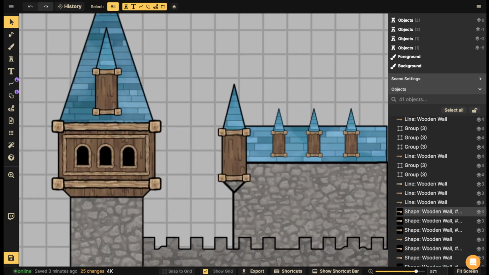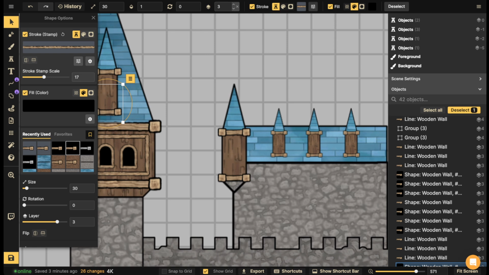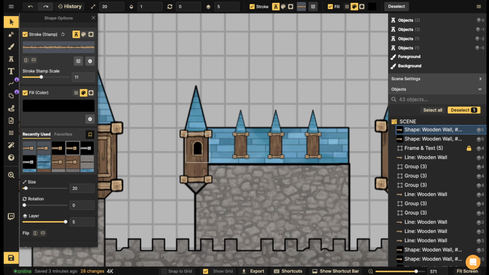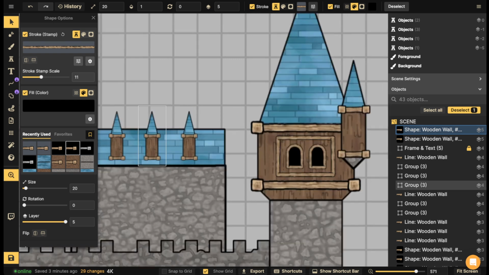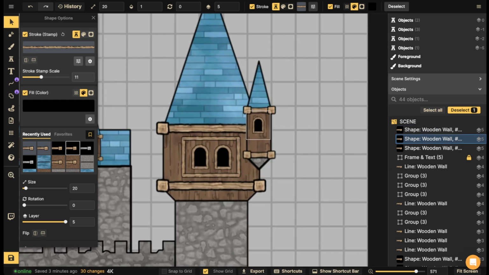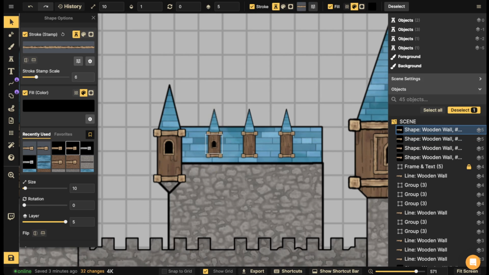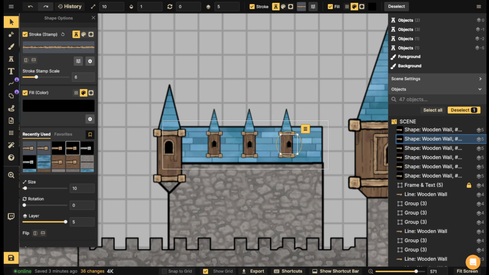We need to add some windows to this stuff up here. So let's make an even smaller window right here. Copy paste. Put another window right here. Copy paste another window right here. Copy paste even more windows in here. It's starting to come together.